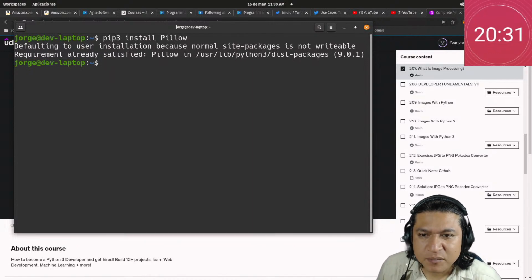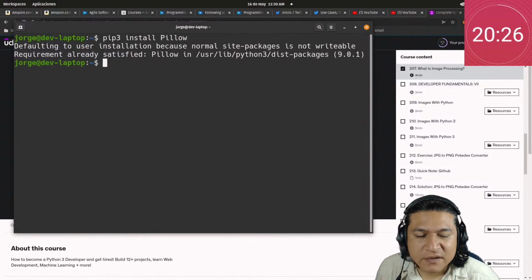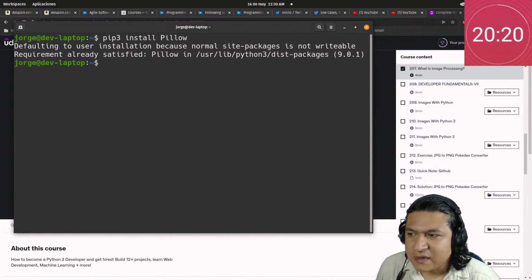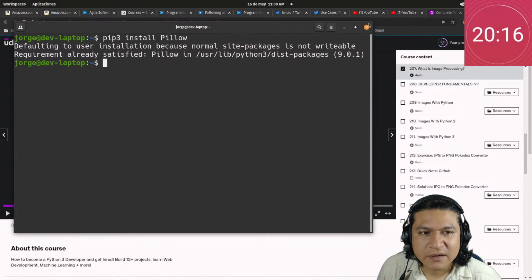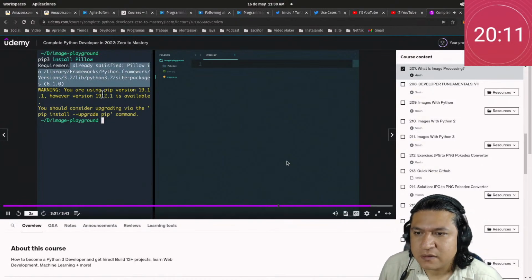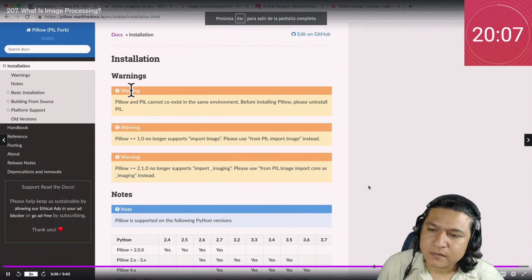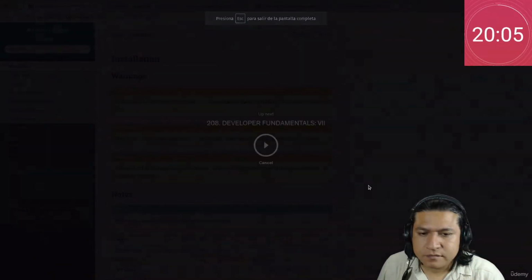Oh, looks like Pillow is already installed. Maybe they just moved it to be part of Python already. Maybe I don't really need to install it anymore. And in my case, it's already installed. For you, it may take a little bit longer to install this. In the next video, I'm going to talk a little bit about this warning, which actually leads us to a key developer fundamental. So I'll see you now.